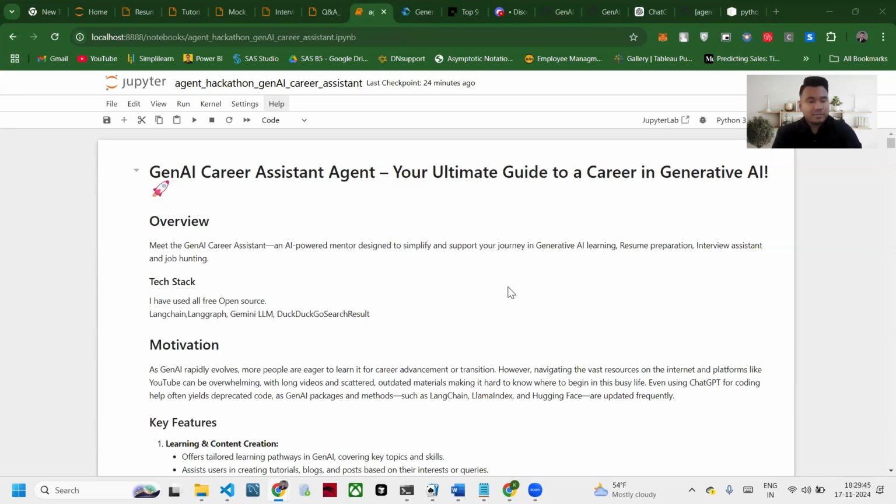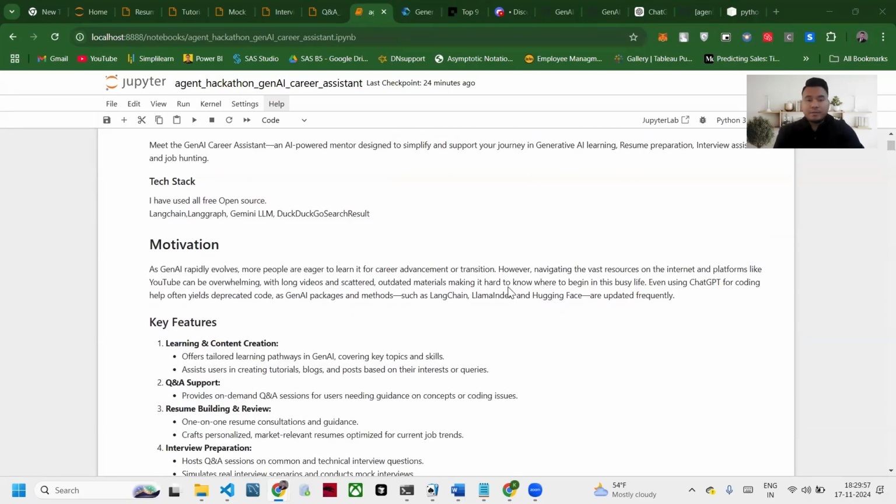Hi team, my name is Karan Shrestha, and I have created GenAI Career Assistant Agent, which is basically a guide for you towards the journey of your career in generative AI. The basic motivation is people want to get into generative AI, but it's really big, and there is a lot of confusion about how to do it, and there are many things to get into.